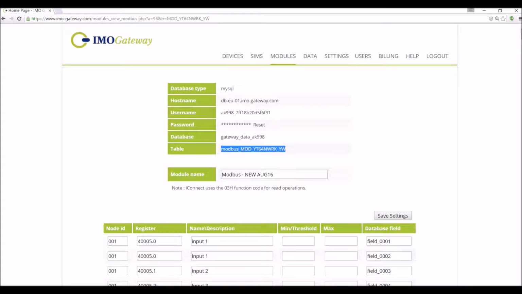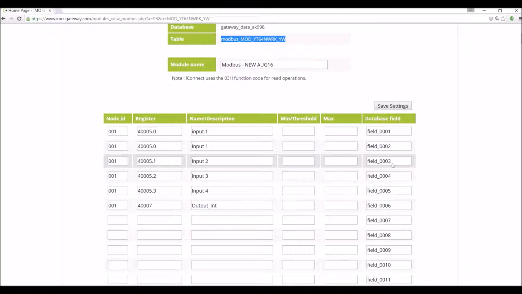So the last entry is at 11:19. It's having a field 003, it's having a value 1, and let us check here. So field 003 is input 2. So currently we have the input 2 as 1, so that is a digital input. I'm going to change the digital input 2 to 0 and the digital input number 3 to 1.